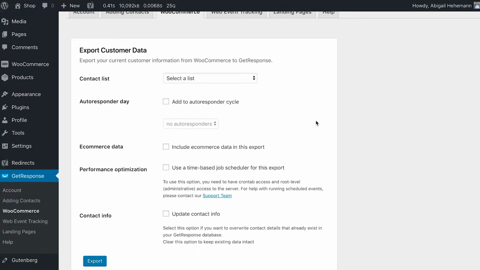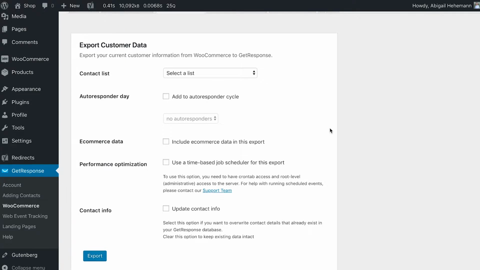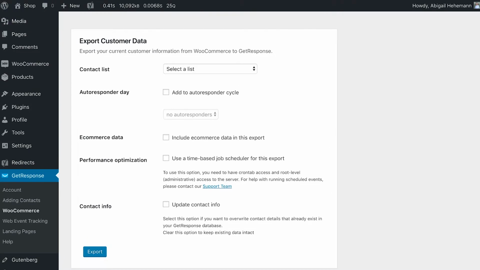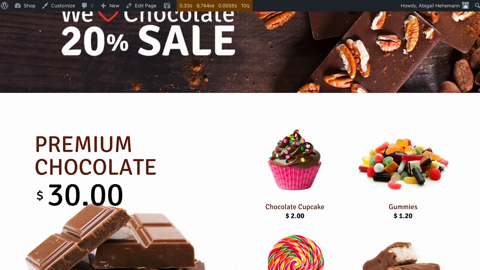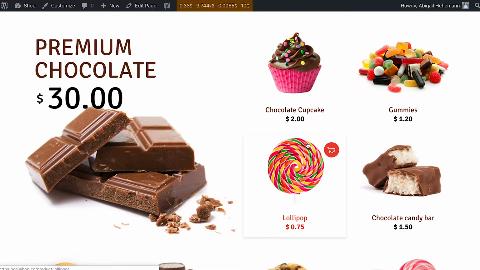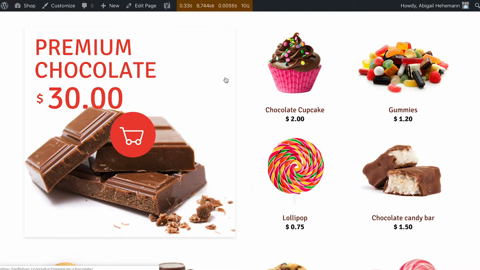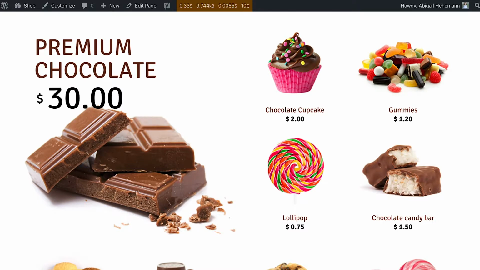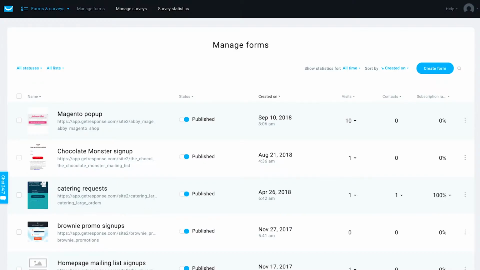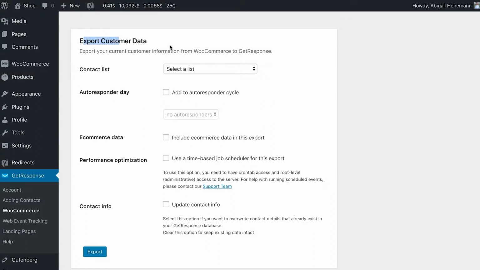So the way it's going to work first is this first option is called Export Customer Data. And the way this works is, let's say my shop's been up for a while. I've got a few customers, I've got some sales data already in my WooCommerce shop, but I'm just now connecting my GetResponse account to my WooCommerce shop. And so I can actually export this existing customer data that I have in WooCommerce to my GetResponse account.